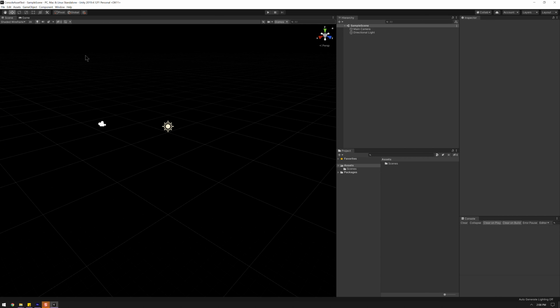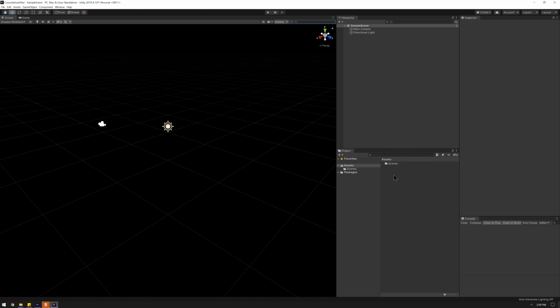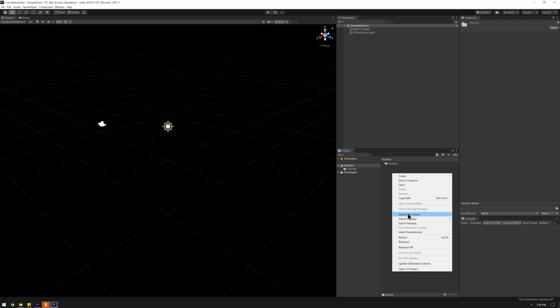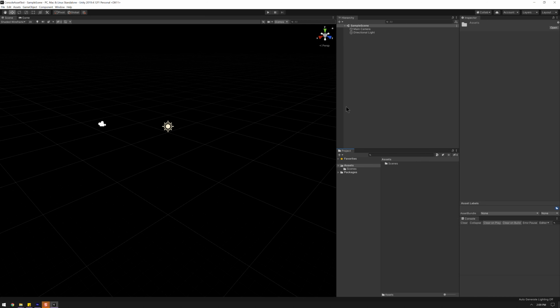Here's our scene view. It might look different from yours, and that's because I have the background turned off. If you would like to toggle the skybox, you can do so here. I'm going to right-click in my scene view. We're going to go to Import New Asset. I'm going to find the console asset and import that in.